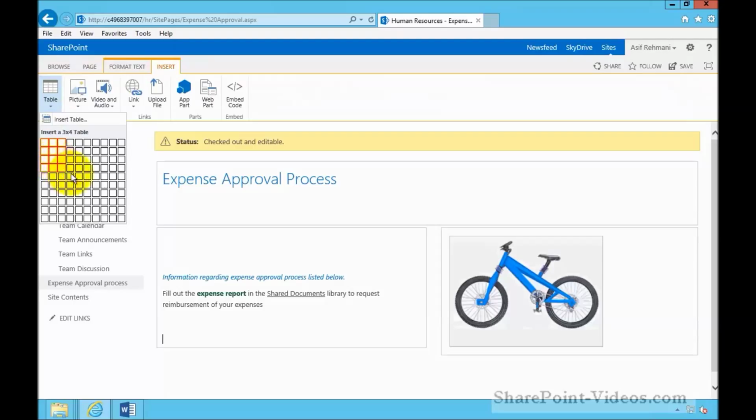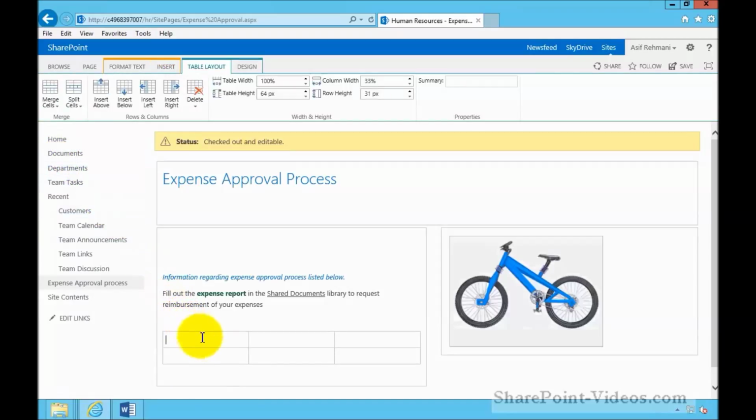And then from the Insert tab, you can go ahead and choose the initial formatting, the size of the table. You can always come back and change this later easily. The first row, of course, is going to be your header row. Then you put in your categories.